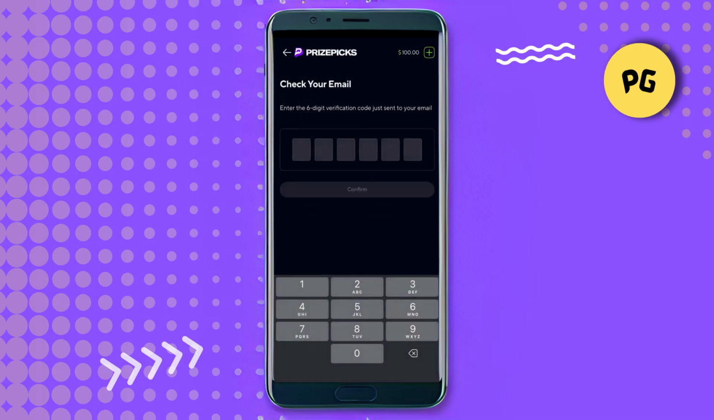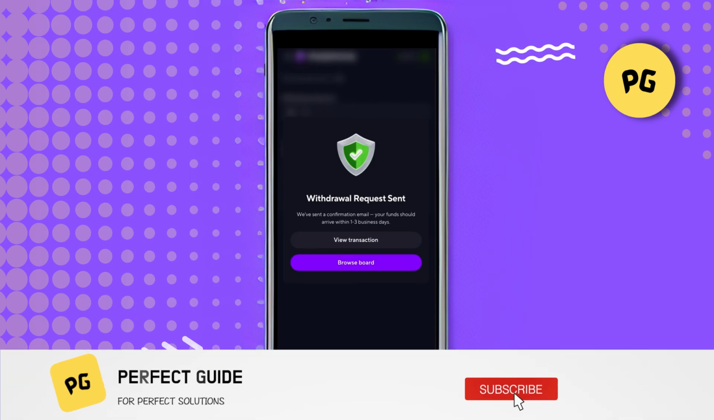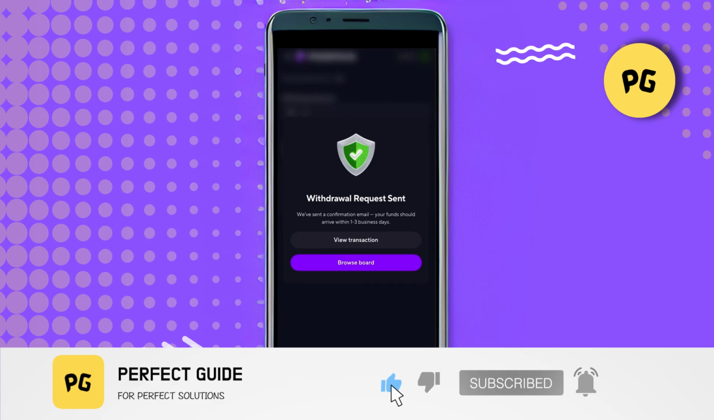After that, it will send a confirmation code. Go ahead and tap confirm and your withdrawal will begin processing. Within a few seconds, you should see that the amount has been deducted from your account and sent to the payment method you selected, and that's it. So that's basically how you can withdraw money from PrizePicks.